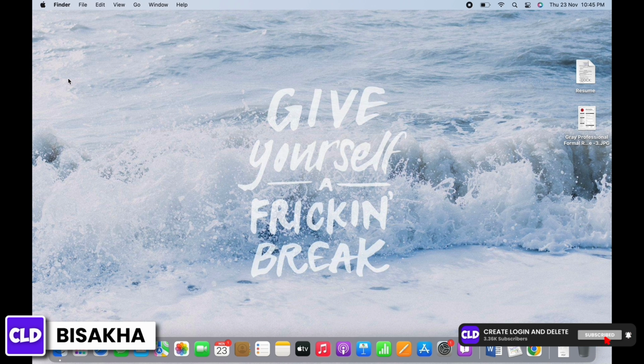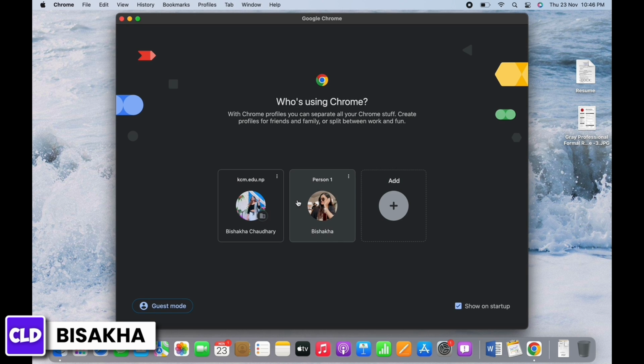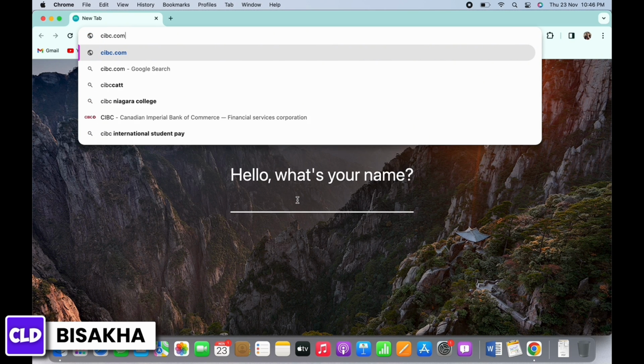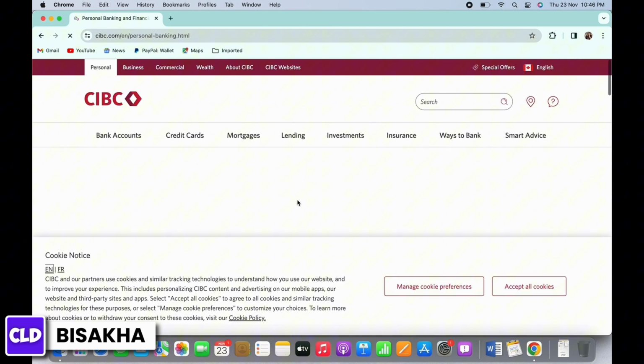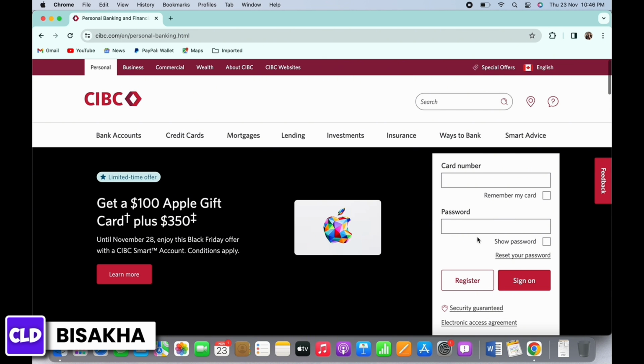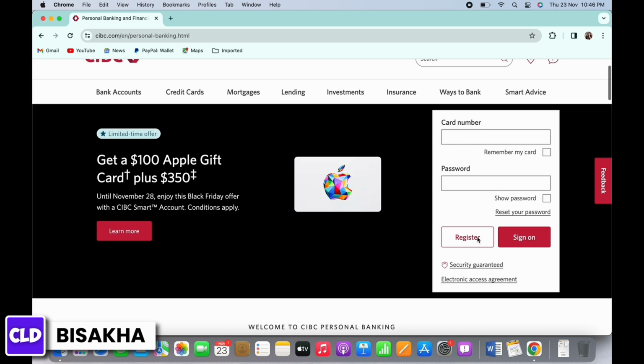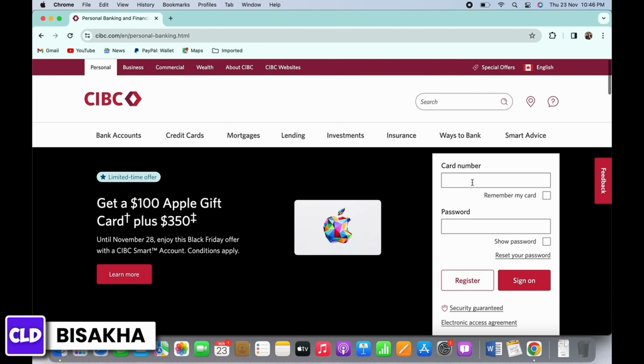In order to activate CIBC Costco MasterCard online, open your preferred browser firstly and in the search bar search for cibc.com. You will be led to the official webpage of CIBC. On the right side of your screen, you will see the login portal, so go ahead and enter your login credentials. Firstly, enter your credit card number and then go ahead and enter your password.